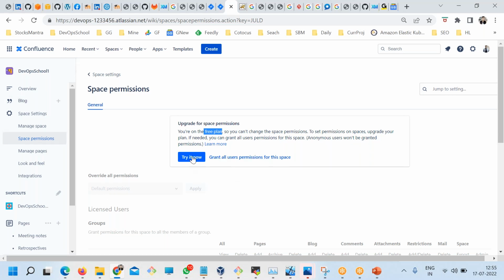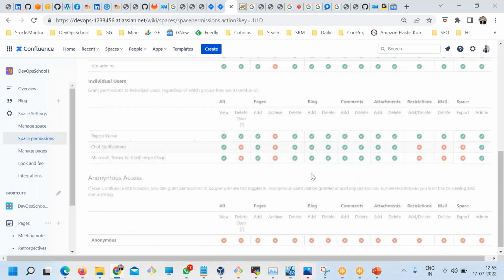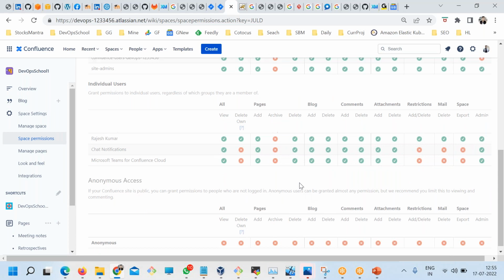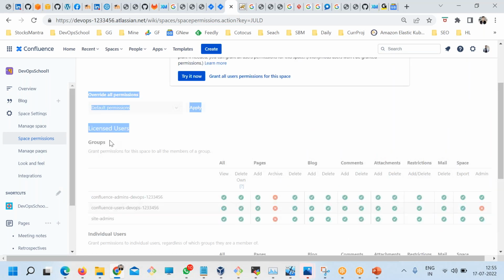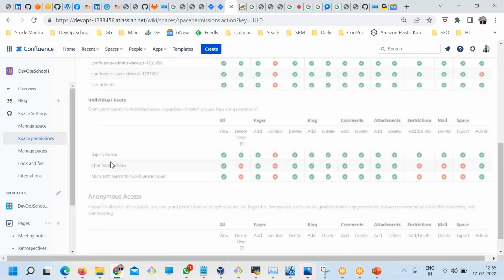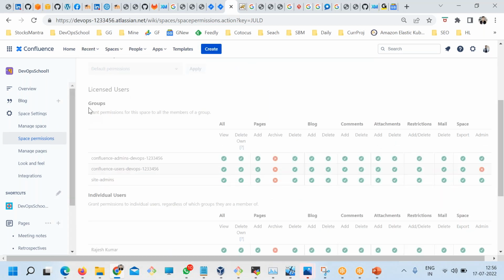And it will also not be available for me now because I have already tried it out, so I would have to pay for it. But here you can see that you can manage the space permission. Here you have individual users. Here you can manage the permissions of the groups. Can you see the shadowed image? Are you able to see that?